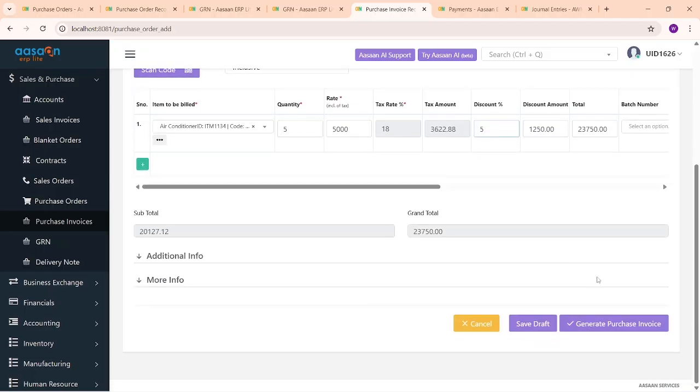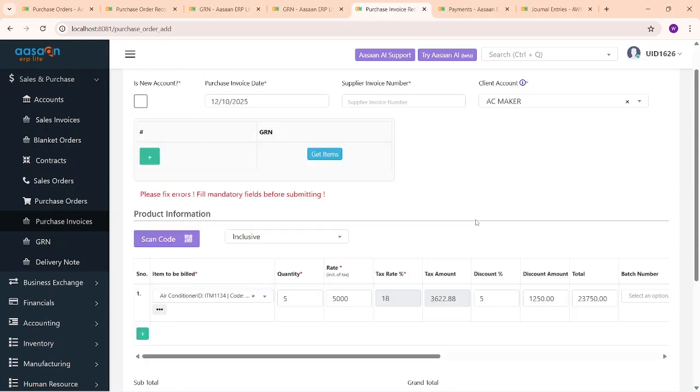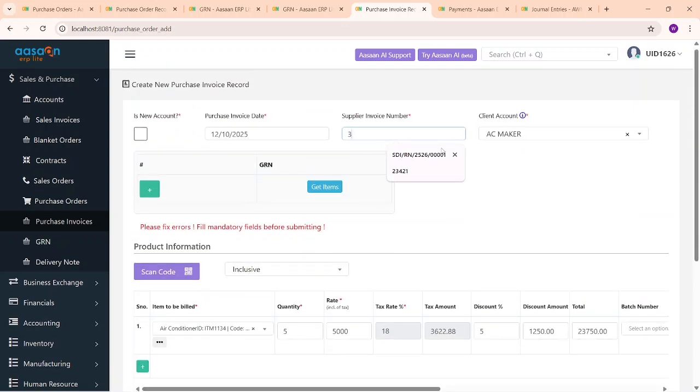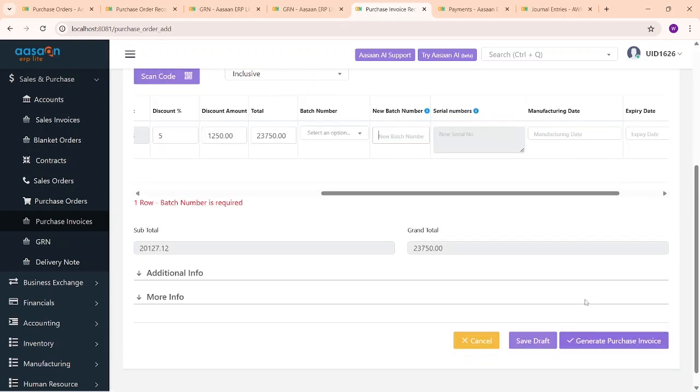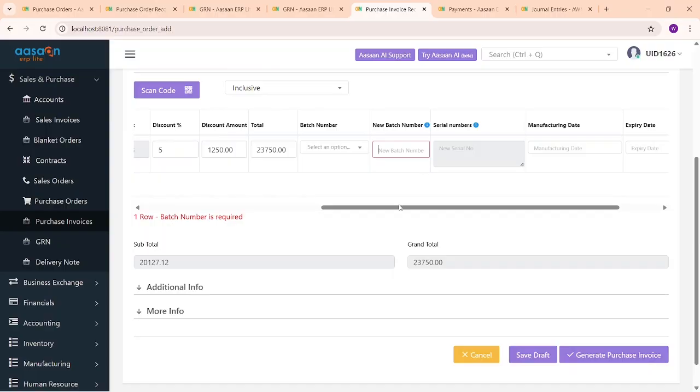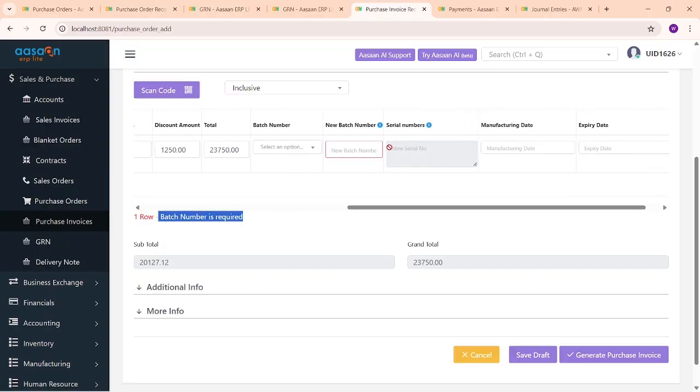Then I will submit, generate this. Also I did not fill this, the supply invoice number. Then I'll generate it. Okay. There is another validation. It says that batch number is required. Since while creating the item, we selected that batch number will be required for this item, so we have to mention the batch number. Now if it's from the same batch that we have already imported, then we can select it from the drop down here. Otherwise, you can give a batch number here.